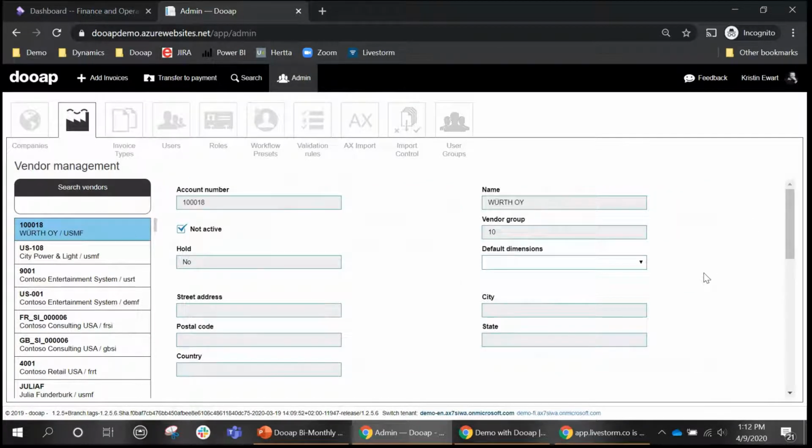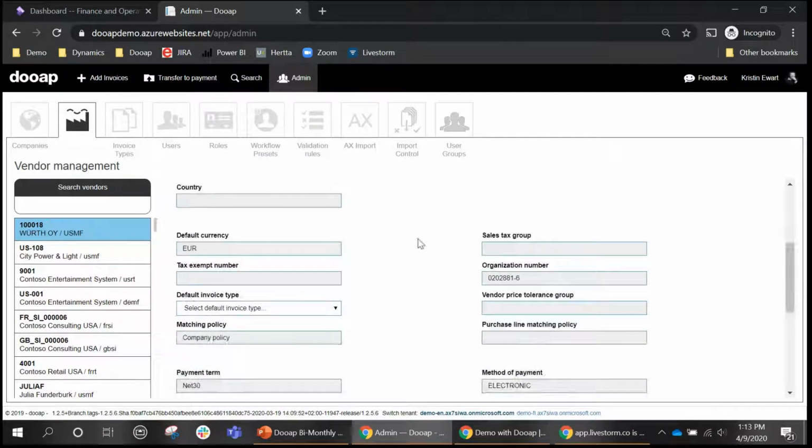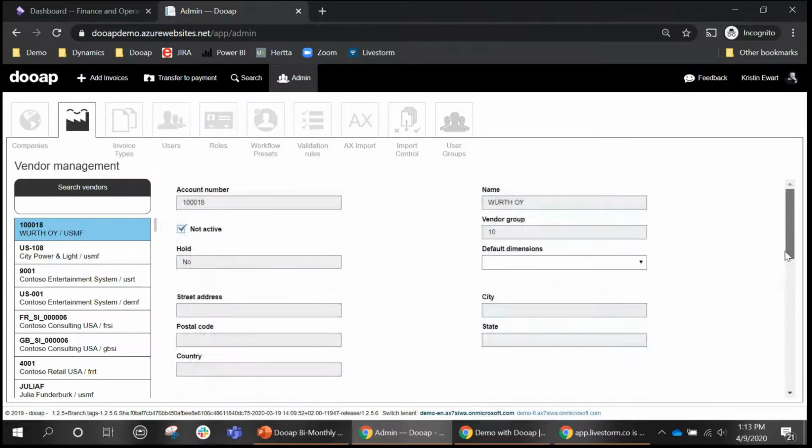The vendor section, again, all of this information gets imported into Dooap daily. So you have the ability to set a default workflow for your vendors as well as a default invoice type. So if vendor A will always have this workflow and this invoice type, then that information can be set as the default right here. That saves time on the AP step so they don't have to worry about making sure that that's correct or filling it in should it not be there.